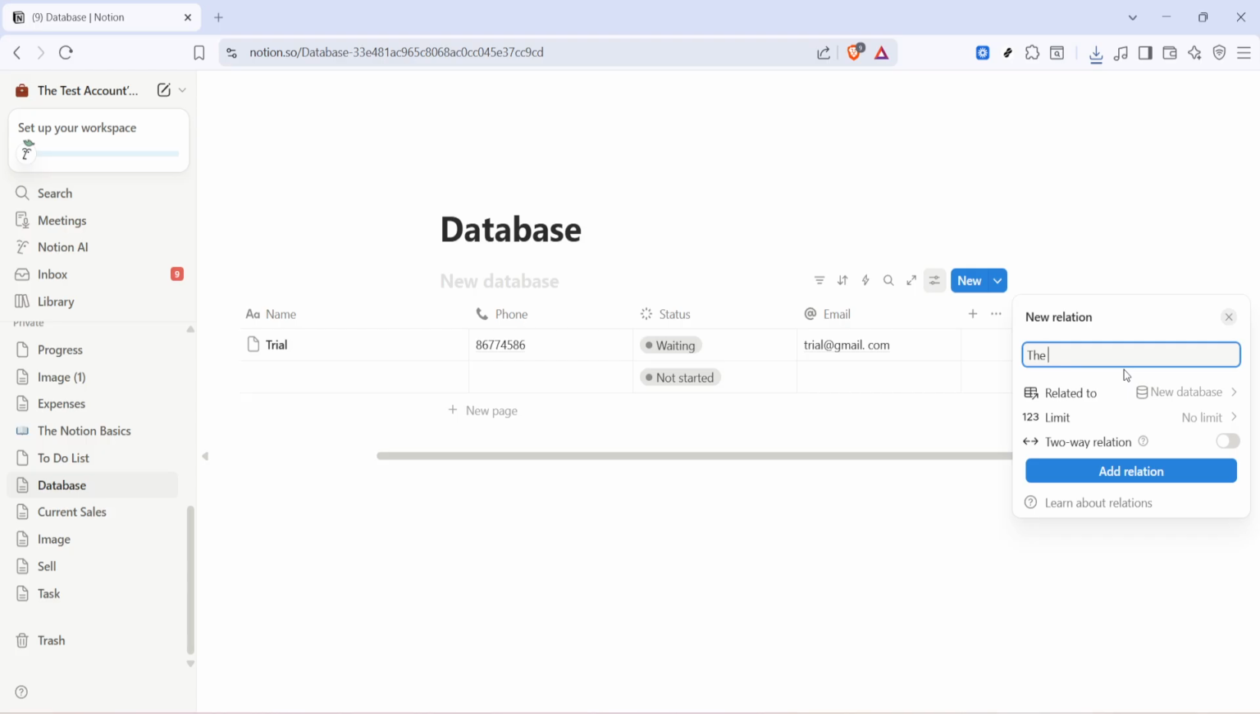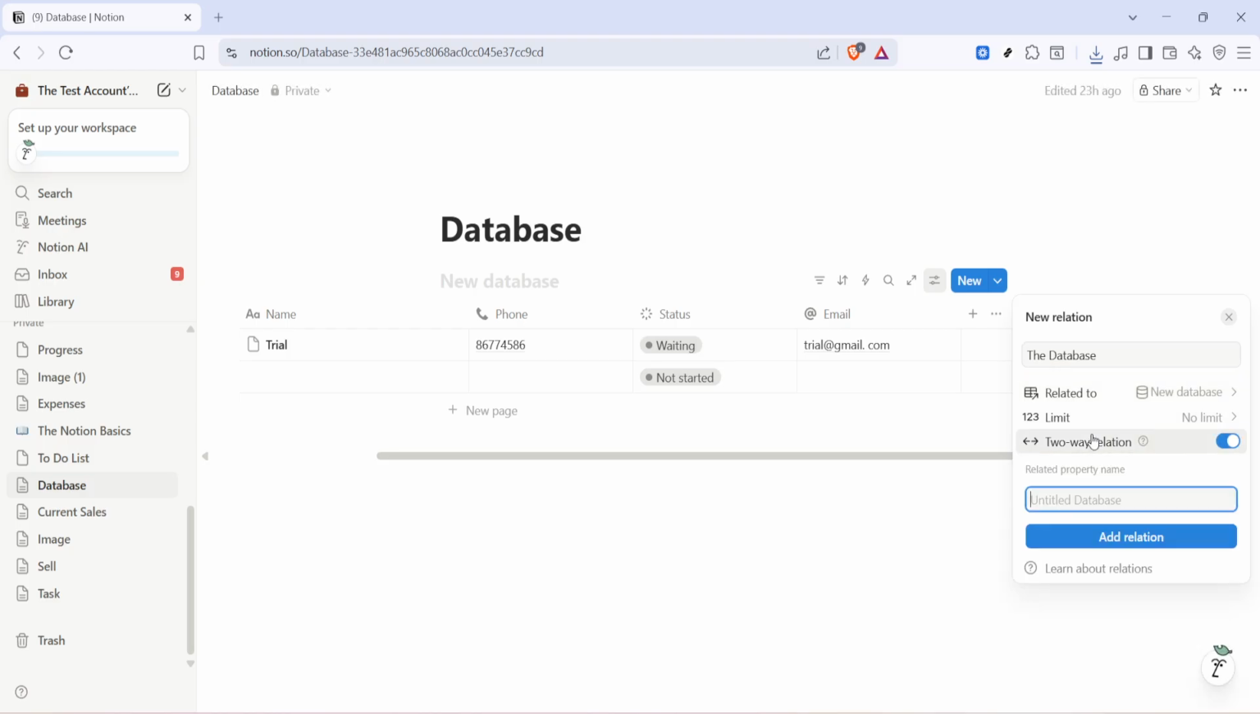Before you finalize, enable a two-way relation. Turning on the two-way option automatically creates a mirrored relation property in the other database. So whenever you link an item here, the corresponding item there will show the connection too. This keeps your data synchronized and saves you from having to manage separate one-way links.